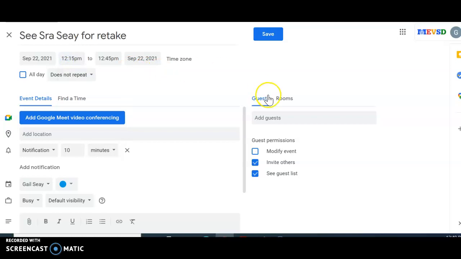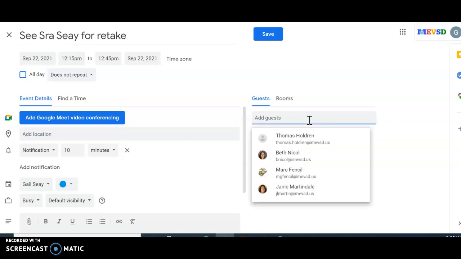And then the important thing is you need to add guests here. So you would type in my name, and my email would pop up. It's not going to do it on this video because this is my account. And then you're going to type in your Nucleus teacher, okay? So say that your Nucleus teacher is Mr. Brown.